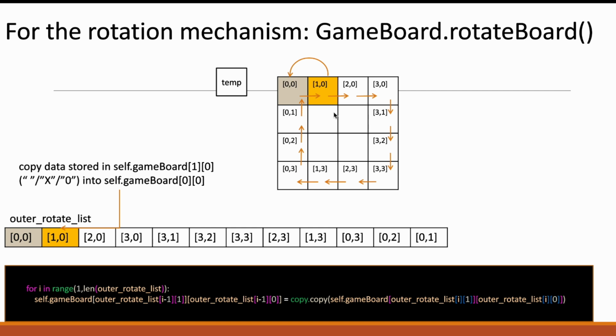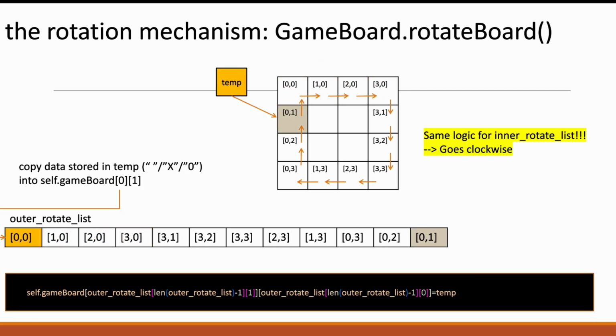The way we store values is, for example, if the user stores a value in 1.0, the board will rotate after the user input or the robot input. It will rotate until this special case: when the value in 0.0 is found, it will be stored in a temporary variable so it doesn't disappear, because this is the start of the coordinate, and it will be stored in 0.1. Same goes for the inner section, but it will go clockwise, while the outer section will go anti-clockwise.